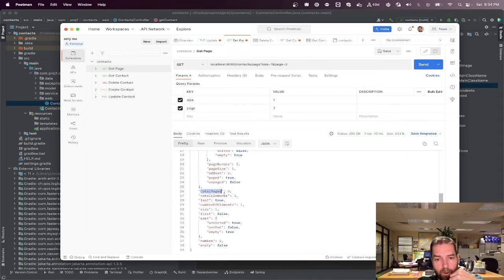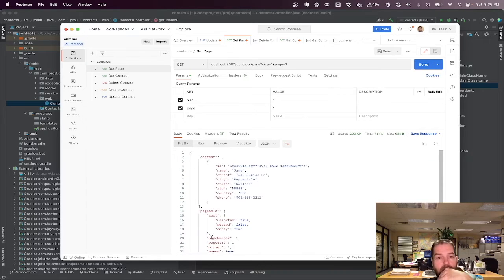We can see here total number of pages is 3, total number of elements is 3. We're on the last element, yes. If we go back to page 1, the last will not be true. First element, last is false. Number of elements in this page is 1. Size is 1. Okay, so this paging data actually gives us quite a bit of good information.